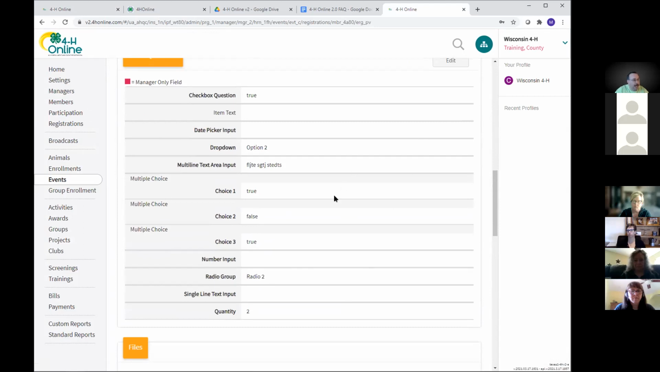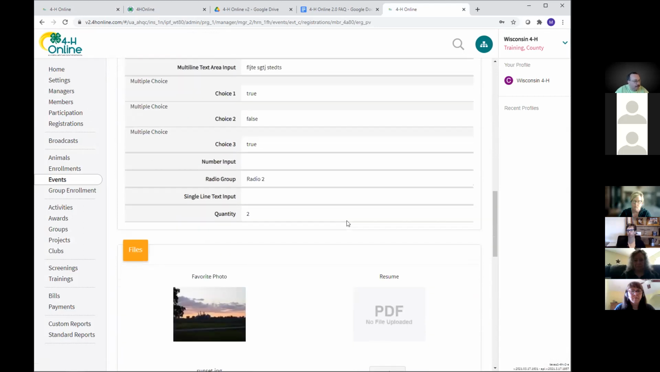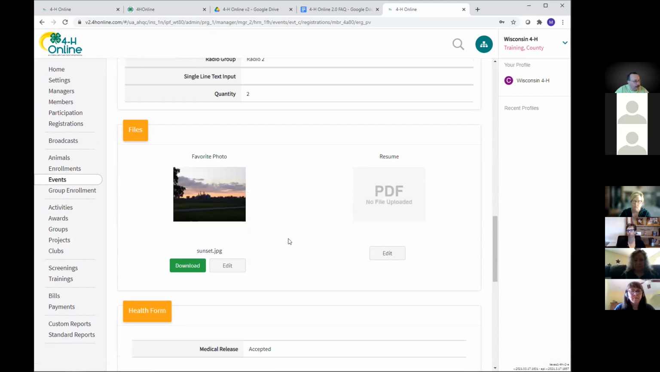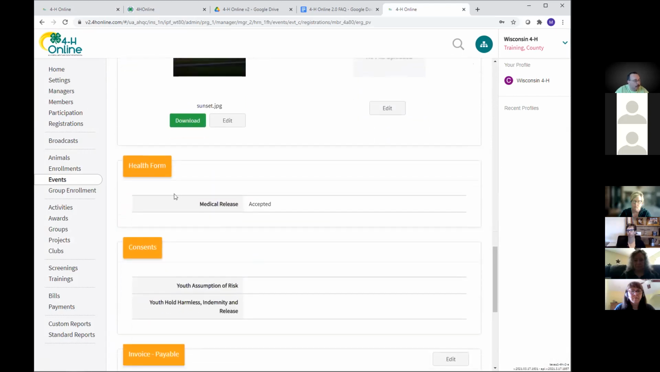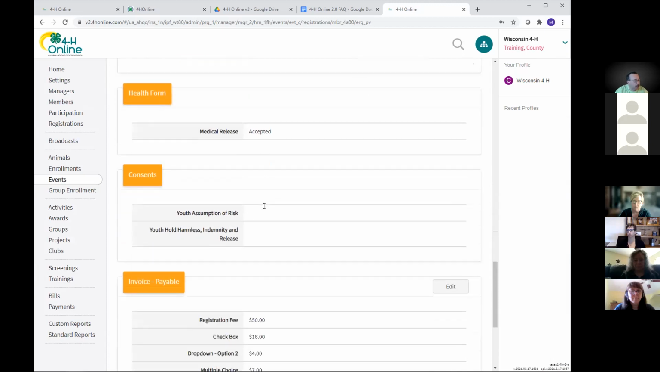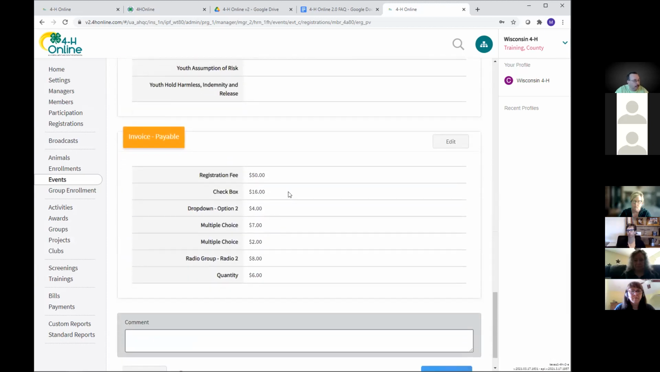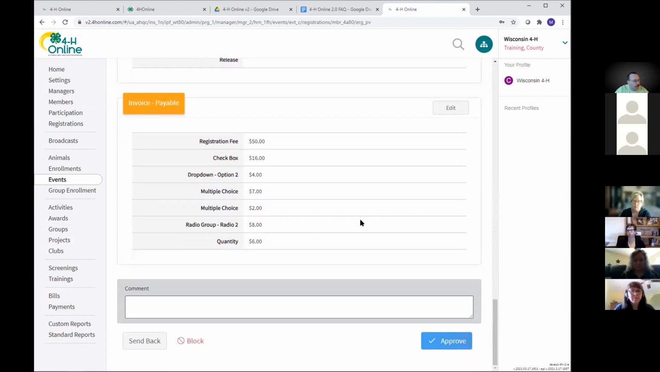And so we could click on edit and make some adjustments. There's the photo there, and I can actually download the photo if I want. And here's a resume file, which we did not upload one. Health form, all there is just the medical release was done. Consents are there too. There's the invoice. It says we can edit it. But then here's comment if you're going to send it back. Otherwise, you can approve it or block it.